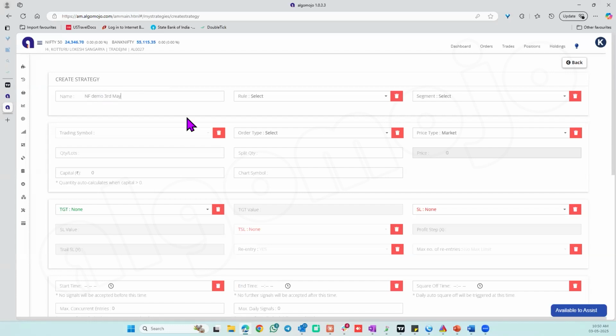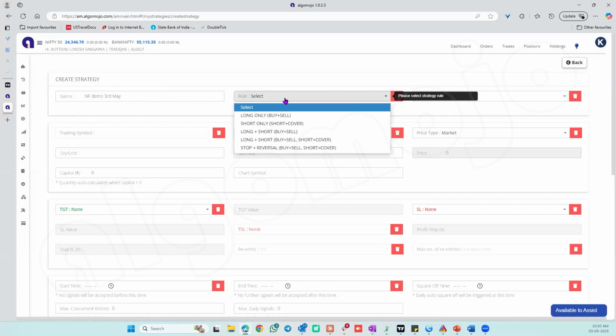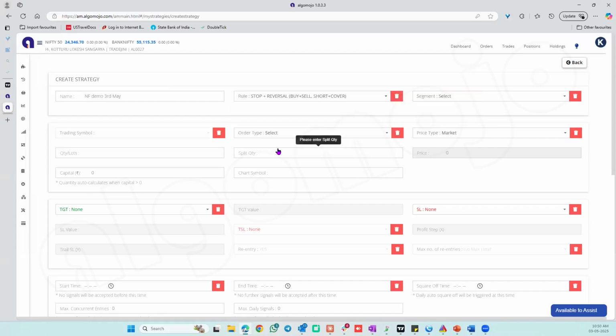It can be any name, give a unique name, and select the rule. So for the demo purpose, we'll be using the super trend strategy. The rule applicable for super trend kind of strategies is the stop and reverse. So when we look at the chart, I will try and explain it again what kind of rule is relevant in what kind of scenarios. So we'll select stop and reverse as the rule.